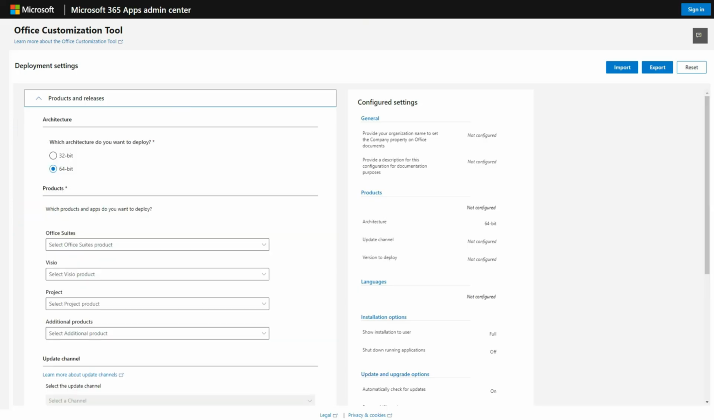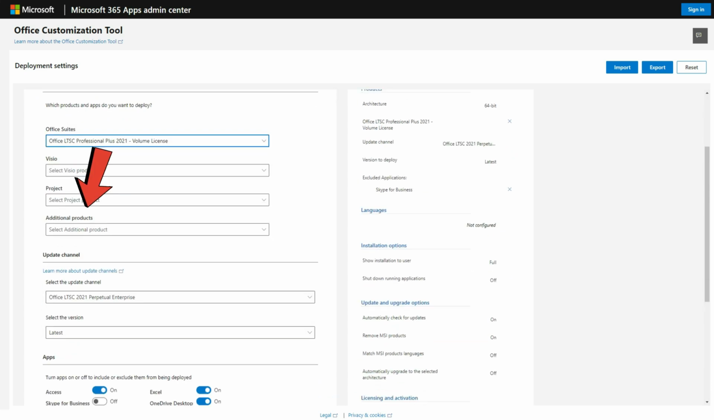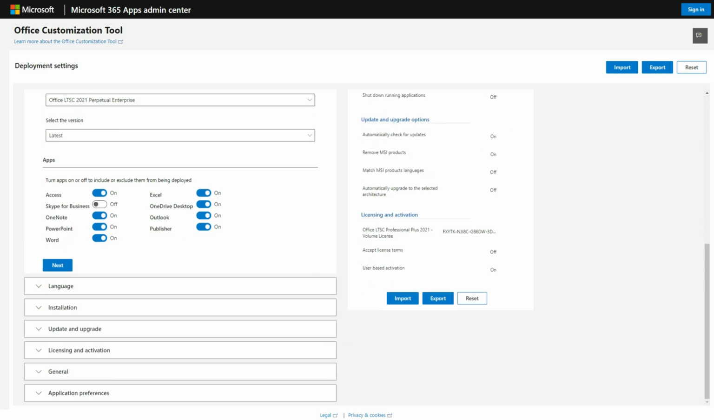Once the site is open, choose the architecture you want to deploy, 32-bit or 64-bit. Select the Office 2021 product and choose the language pack from additional products. Scroll down and toggle the switch to indicate where you want to install Office 2021, then click Next.